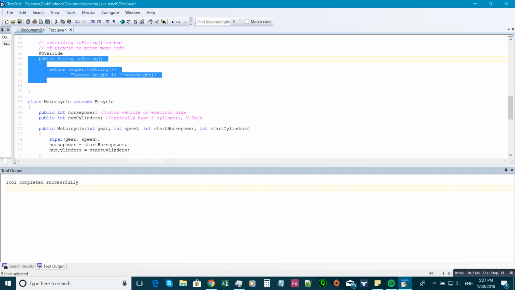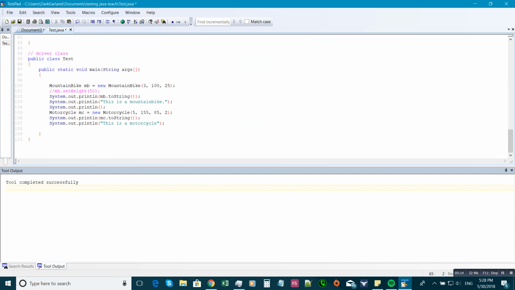Okay, here's what I was talking about. I want to return the information that makes this a mountain bike. This one is just calling the toString method of the superclass, the bicycle class. This is going to be returning the gear and the speed, and you're just going to be adding on the seat height over here. Okay, all right.